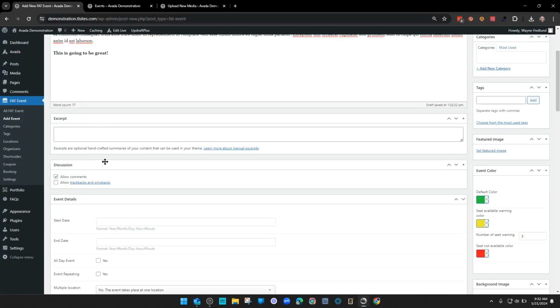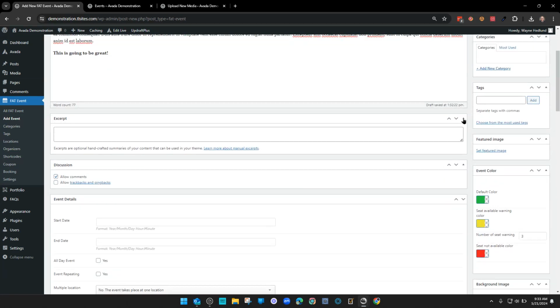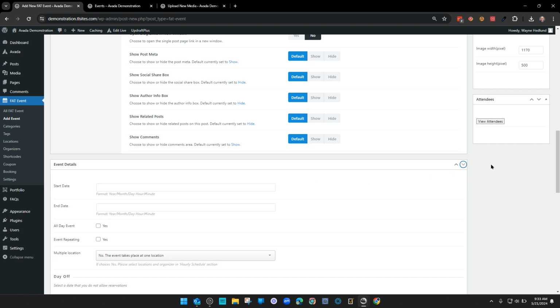Now WordPress kind of adds all kinds of weird sections in here, so I recommend that you do this for yourself once. So this excerpt is actually part of maybe an SEO thing, search engine optimization. You may or may not need that, so I'm going to collapse that one. I'm also going to turn off comments right here. I'm going to collapse the event details just briefly, and collapse that right here.